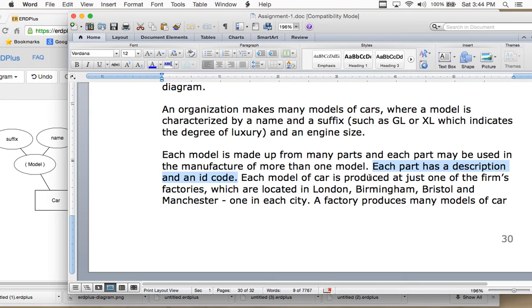Each model of car is produced at one of the firm's factories, which are located in London, Birmingham, Bristol, and Manchester. Looks like it's located in England. One in each city. This is a trick. Do not fall for this trick. The trick is it wants you to put in one for each city when it's really an attribute. So the question here is, what's the attribute? Is it multi-valued? Probably not. These are instances, entity instances or entity occurrences.